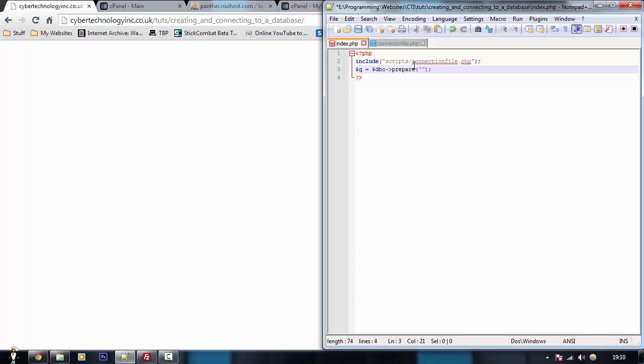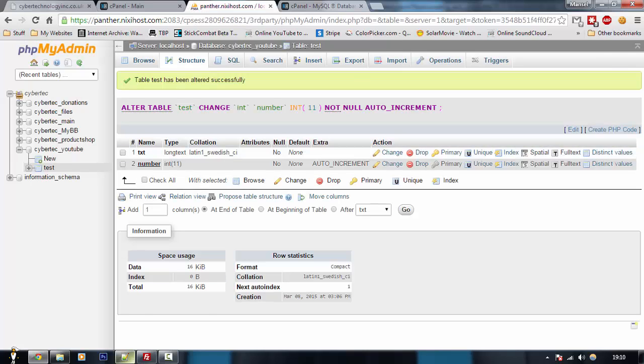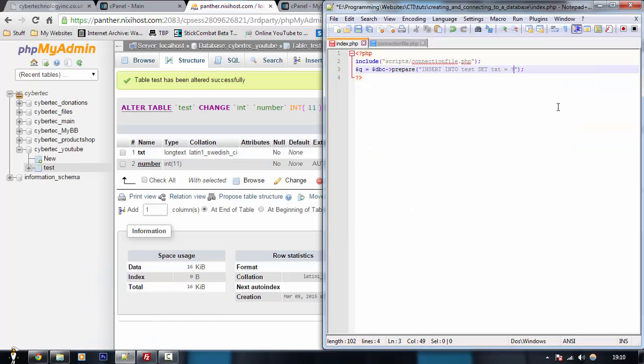So this is where we're gonna do the querying. We're gonna insert into test, set text equals, and number. Well, we don't need a number because it's auto increment. What auto increment means is each time there's a new set of data in the table, it's gonna plus 1 each time. So it starts at 1, then goes to 2, then 3, then 4. I'll show you this a few times now.